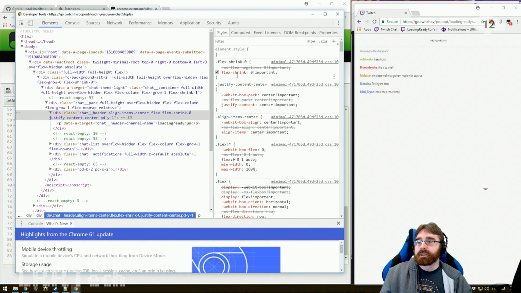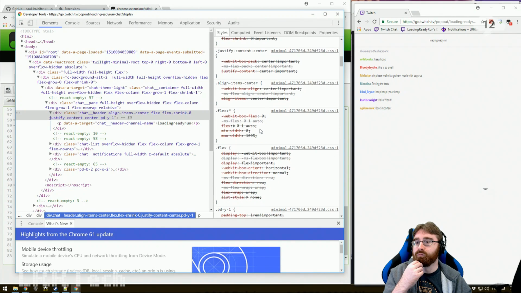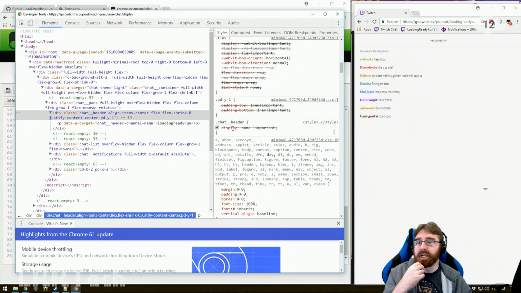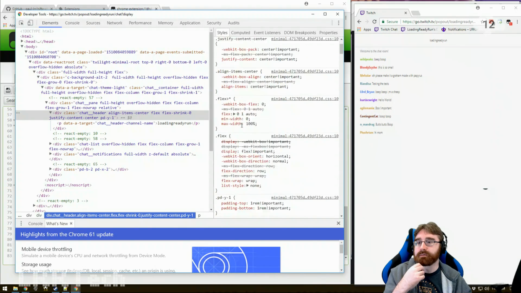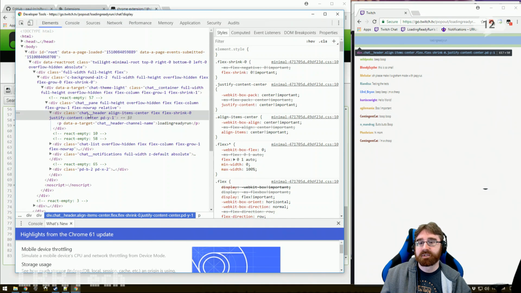Okay. Why did this not get overridden properly? All right, so you can see the chat header display important is being overridden by this farther up. That's telling it to be a flexbox. So there's only one thing for it. We've got to add more what's called specificity to this.